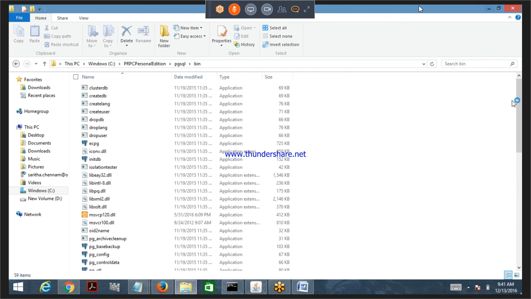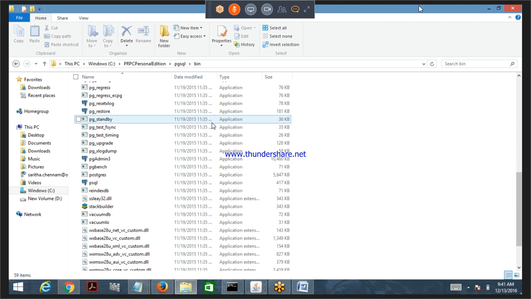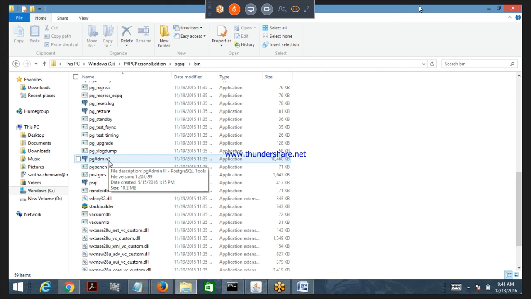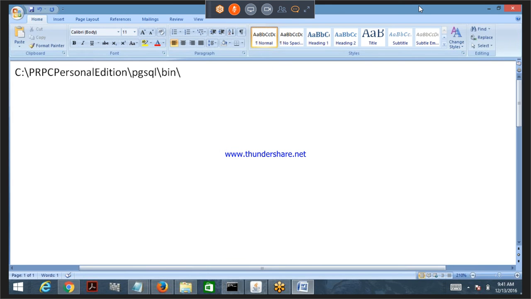So this is the path going to the file location. So within this you have a file called pgadmin3, numeric number 3. pg, double click on the file. After you go to this path, double click on the file pgadmin3. That's what I'm telling. pgadmin3. Double click on the file. File name is pgadmin3.